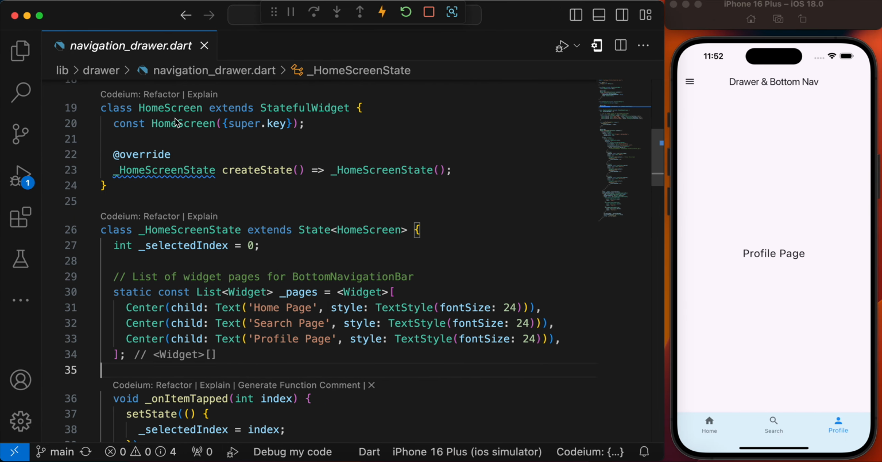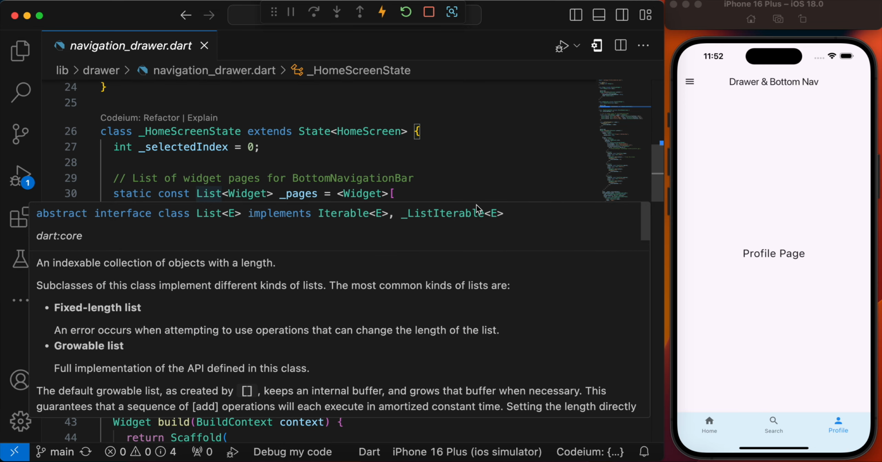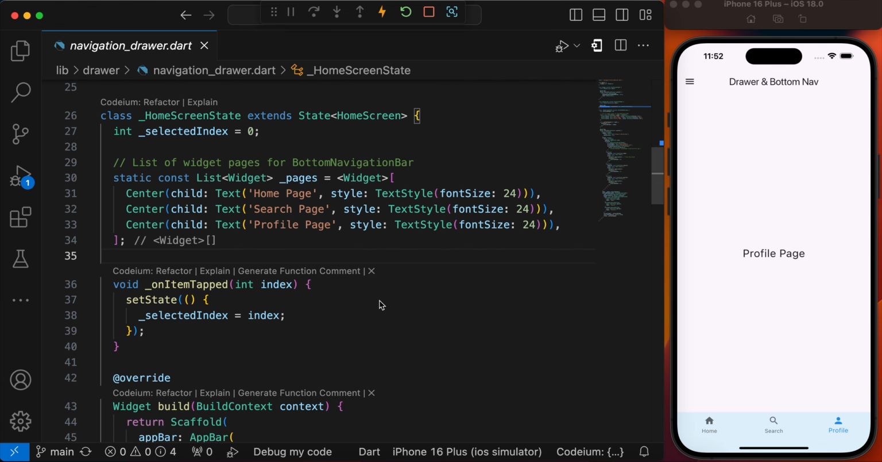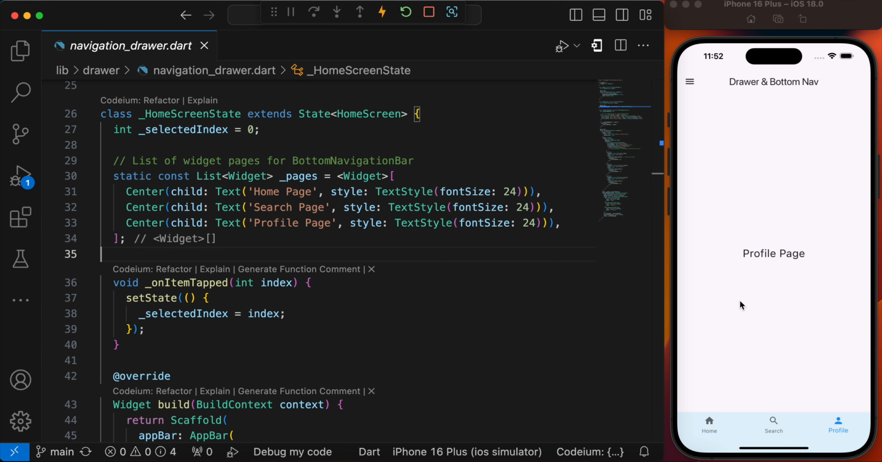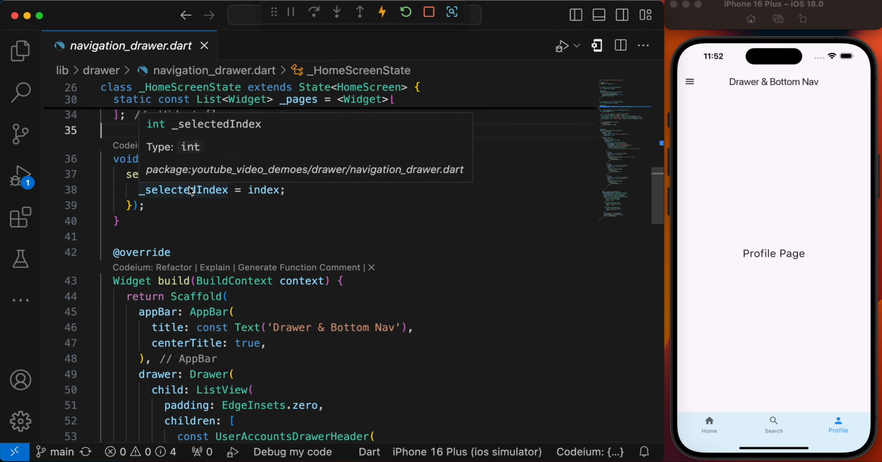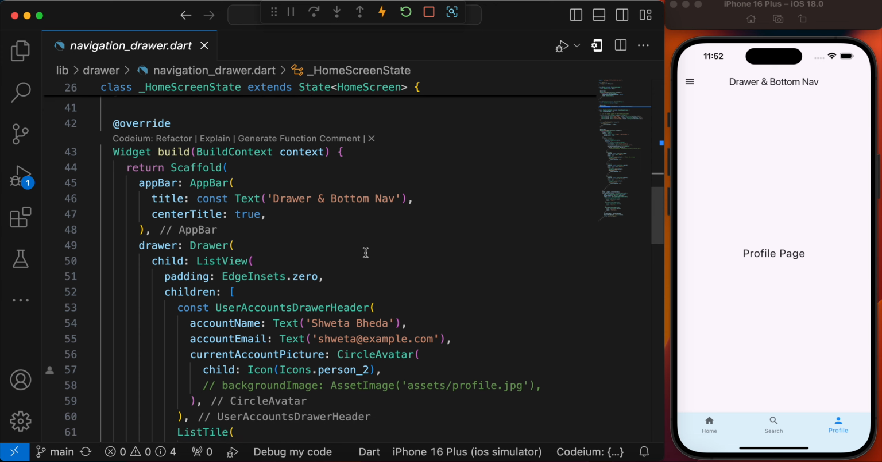So here is our home screen, and in the home screen we have a list of widgets. Here I added a text. Also, we are using a stateful widget screen as we are showing the main screen. Okay, and in the on tap method I use an index to set state for the selected index of these pages.